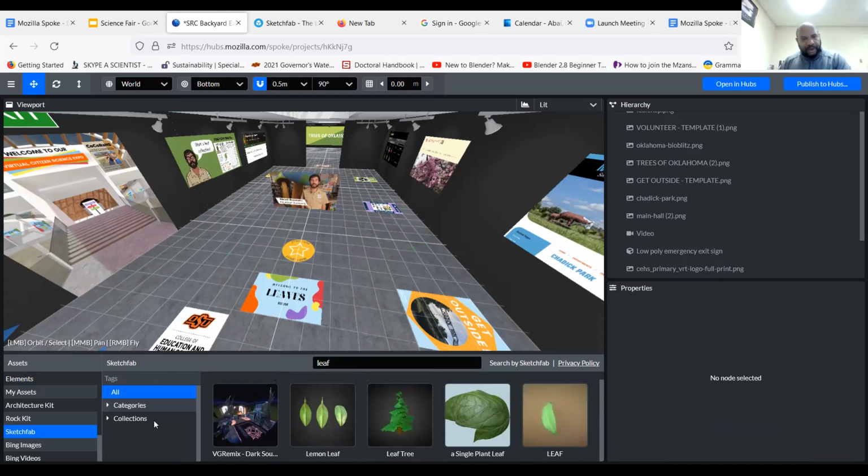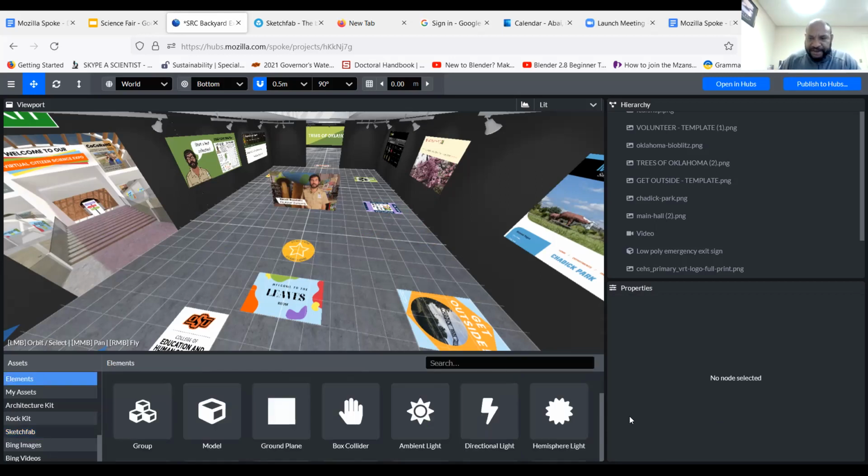So there's a couple of workarounds for that. Right now, it's not loading as I was expecting. So the workaround is, you can go to the Sketchfab website itself and collect or choose a model that you can add to your space as well. So I'm going to go ahead and try that.